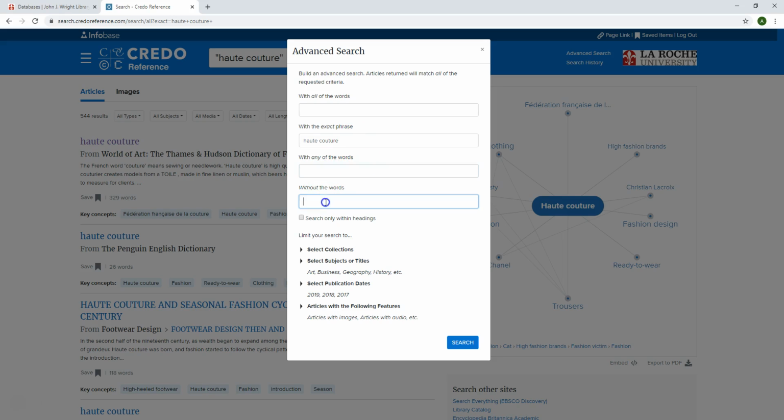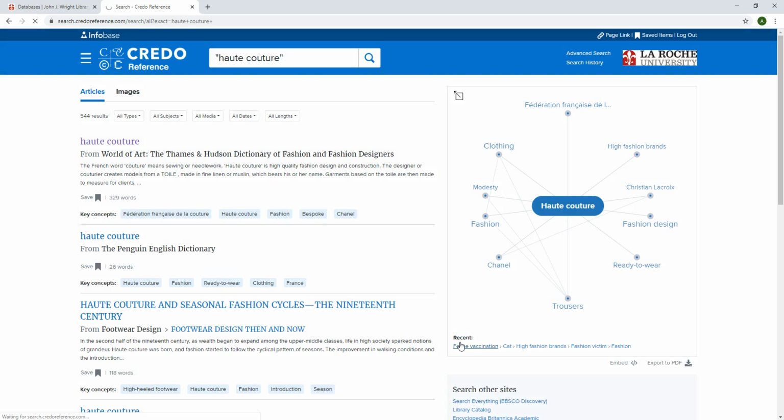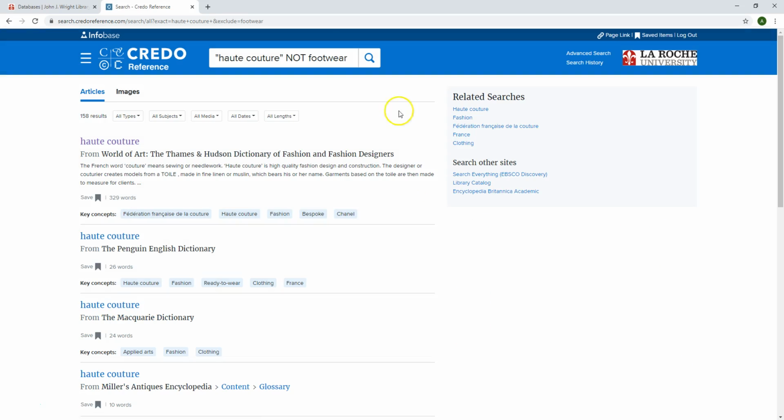So if you're looking for the most search results, I would include them in this box. And then without the words just means if you're finding certain terms or topics that aren't helpful to you, let's say I don't want any information about footwear and haute couture, you can put without the words, and it will filter out that term. So it's filtered out everything that has the word or term footwear in it.